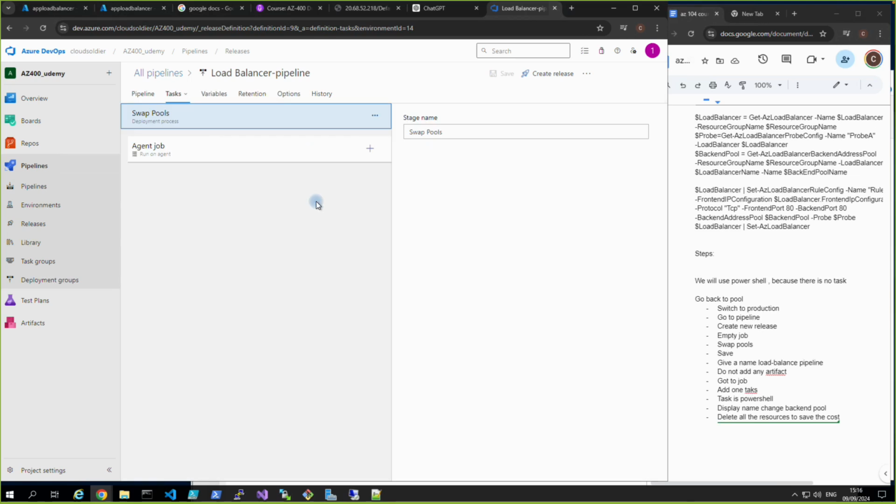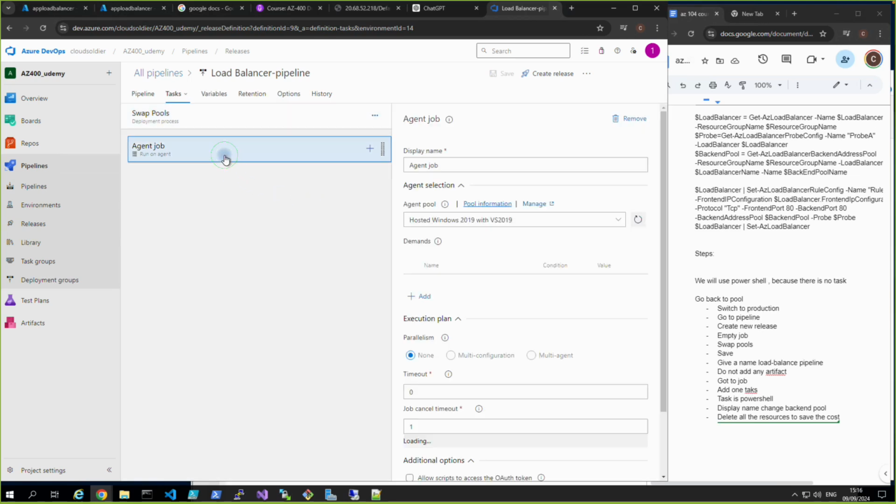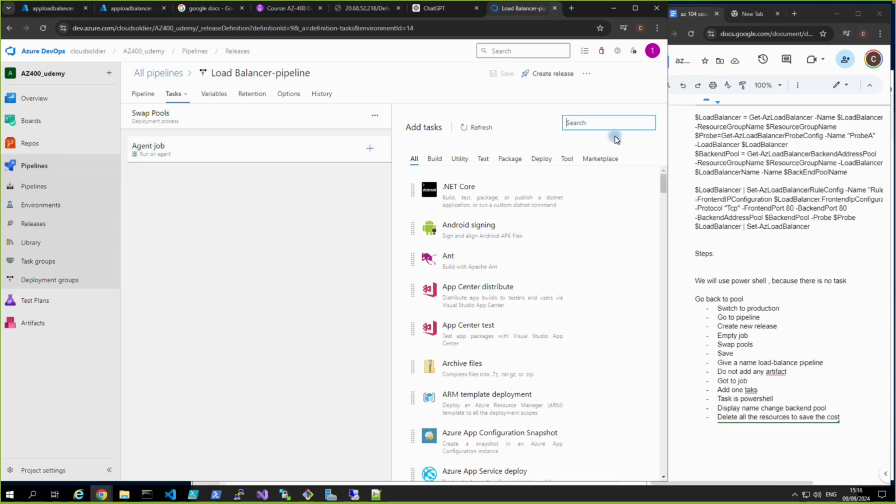And we go to our swap pools agent, because we do not have any task in Azure DevOps to switch back from production to staging. So what we can use is PowerShell.